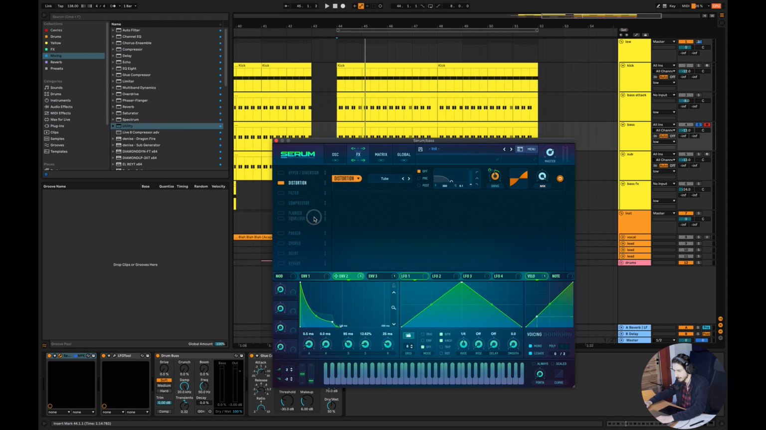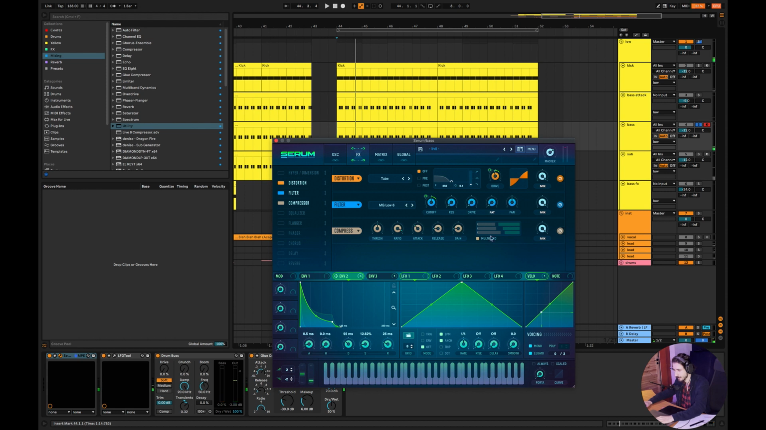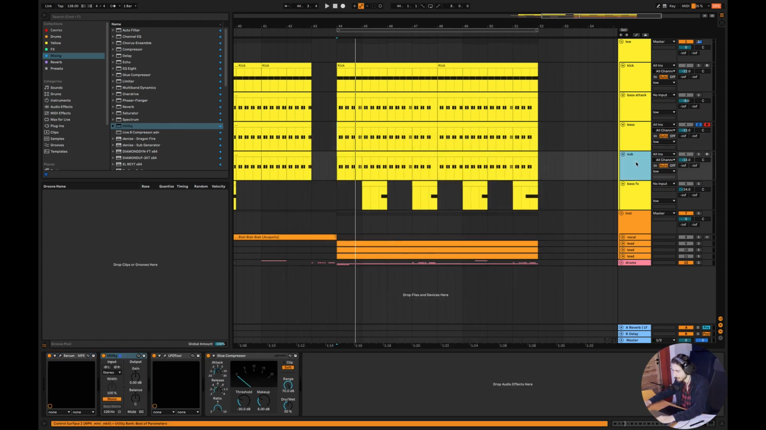So let me show you real quick. Just like this. Then we're applying another filter. Then we're applying some OTT to make it brighter and add some top end attack. Then we cut the low end, as you can see here, up to 210 Hertz, so we can free up the space for the sub. And basically that's it for the patch, nothing that complicated. So for the sub, it's even simpler.